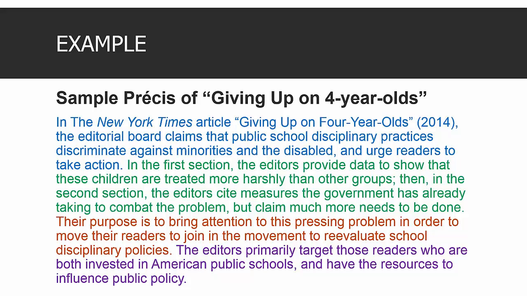So we have what they wanted people to think. They wanted to bring attention to the problem in order to get the readers to join the movement. So there's a thought and an action.